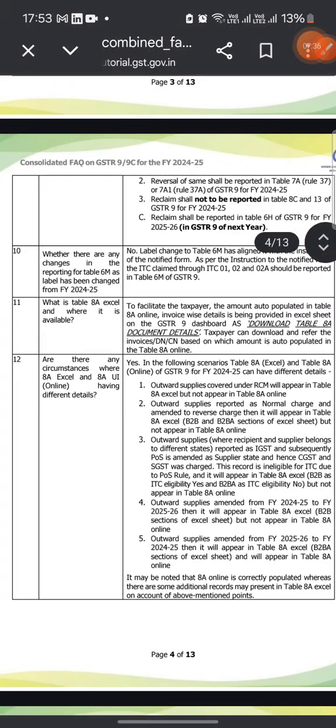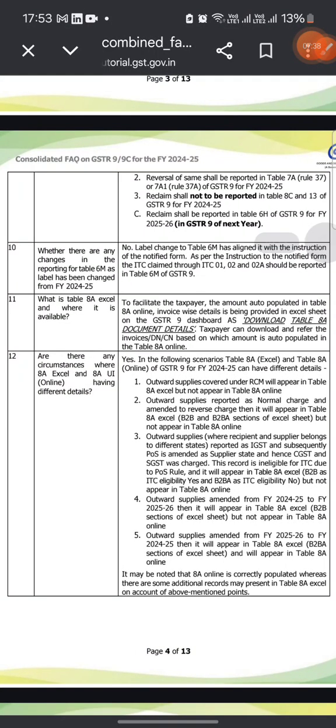What is the Table 8A Excel and where is it available? To facilitate the taxpayer, the amount is auto populated in Table 8A online. Invoice wise detail is being provided in an Excel sheet on the GSTR 9 dashboard as download Table 8A document detail. Taxpayers can download and refer to the invoice, debit note, credit note based on which the amount is auto populated in the Table 8A online.